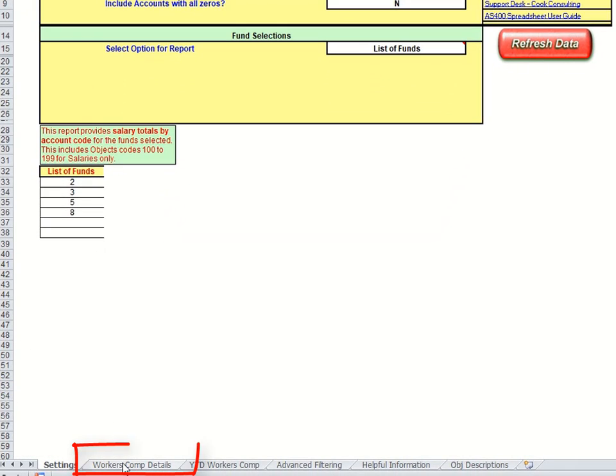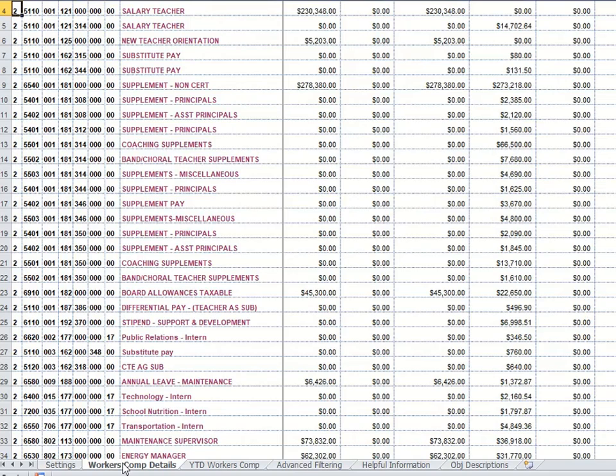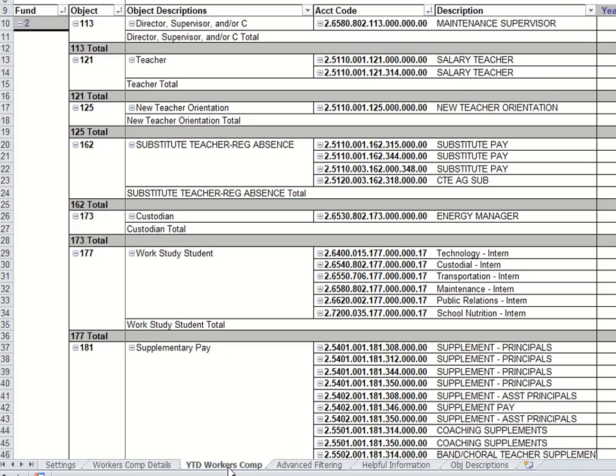Then we'll have a workers' comp details tab, which you can use if you would like to, but you'll spend most of your time not on this tab, but on this tab here, the year-to-date workers' comp tab. This is a pivot table, and it's driven off of the data that's on the workers' comp details tab. So we'll be back to this in a moment, and this is where, once you refresh your data, it will land you here on this tab.